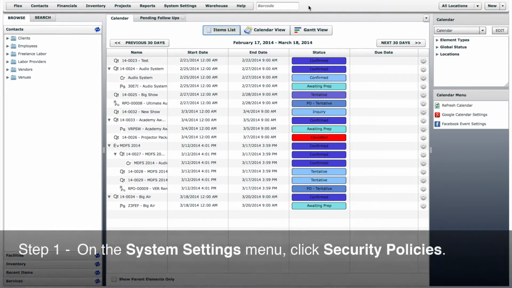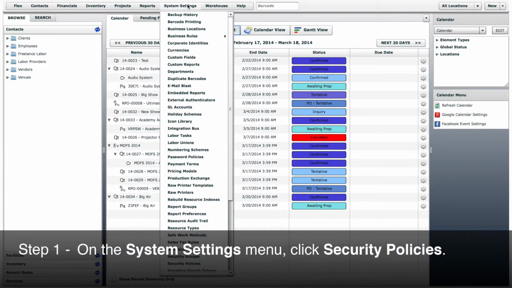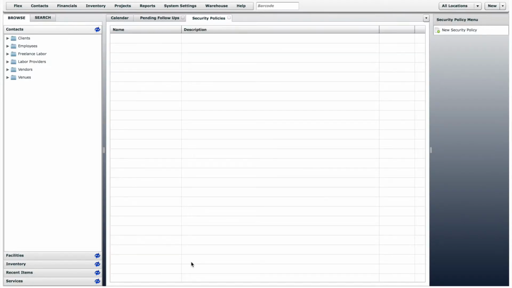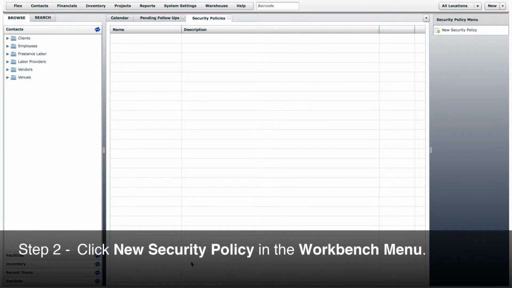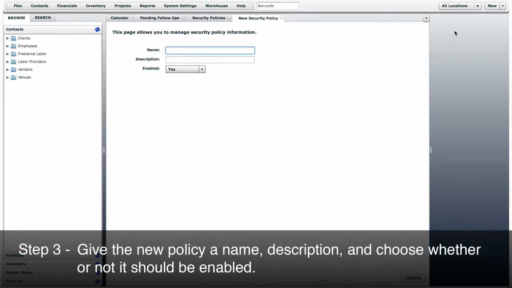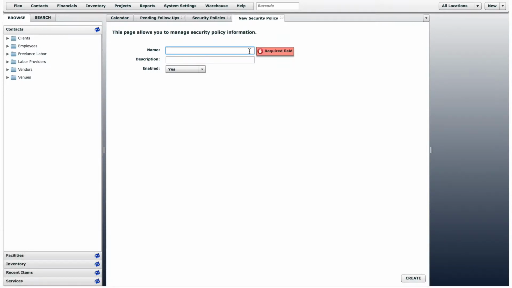To create a new security policy, Step 1. On the System Settings menu, click Security Policies. Step 2. Click New Security Policy in the Workbench menu. Step 3. Give the policy a name, description, and choose whether or not it should be enabled.